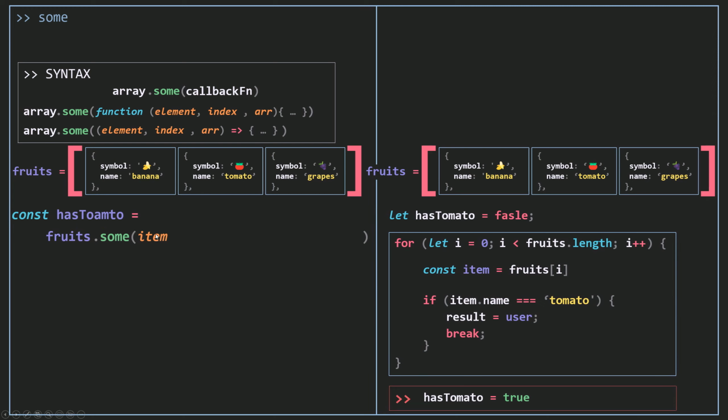So I'm going to use item without the parentheses because it's just one single argument, then my arrow here, and then my condition. So user name equals tomato. And this will return the same result like before. hasTomato is going to be equal to true. And now you can see here that from 1, 2, 3, 4, 5, 6, 7, 8, 9 lines of code to just 1, 2 lines of code, and we achieve the same results. And also this code here is more reliable than this one here.